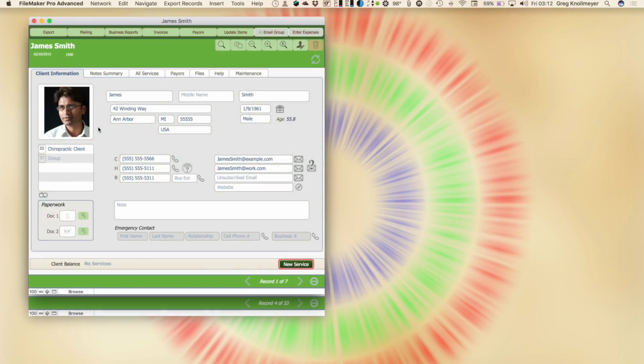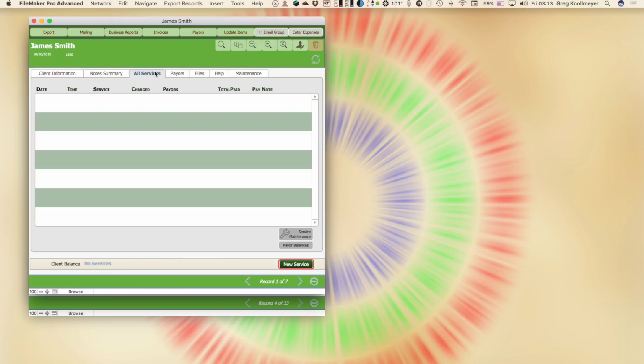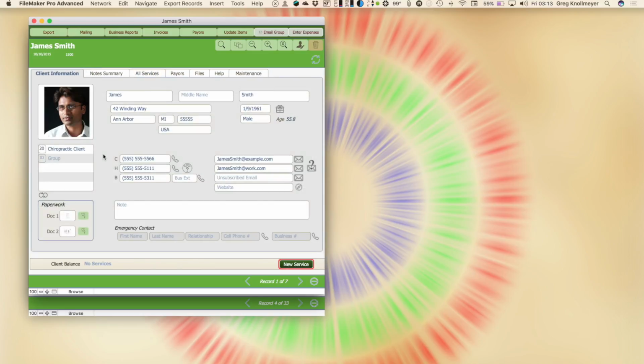If we look at James Smith, we'll notice that nothing has happened for James Smith. Maybe he came in and we have yet to enter anything for him, so we see these no services. And if we look at all services, there's nothing there. So he might just be a contact that we have or somebody who is yet to receive any services.